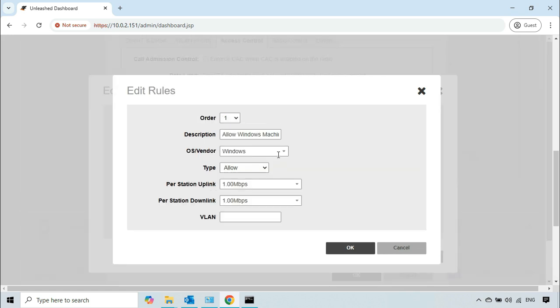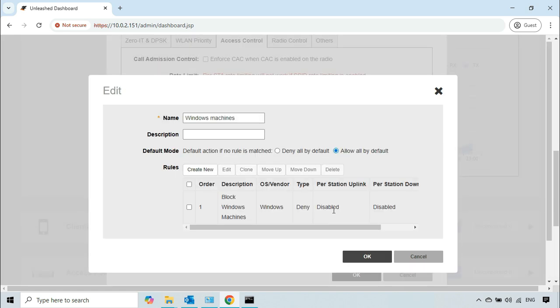What will I do? Since I set the default action to Allow All by default, now I am going to set this rule in the opposite direction. All the clients with Windows operating system only will be denied if they try to connect to this network. So, I will rename it to Block Windows Machines. In the Type field, I will set the permission to Deny. Upon selecting the Deny permission, we will see that the uplink, downlink bandwidth limits and the VLAN options will also be grayed out. Press the OK button twice to save the changes to the list.